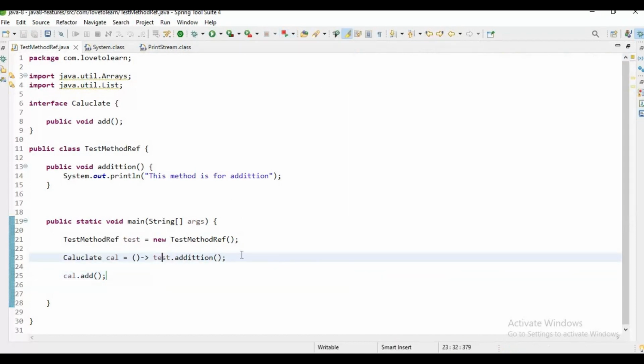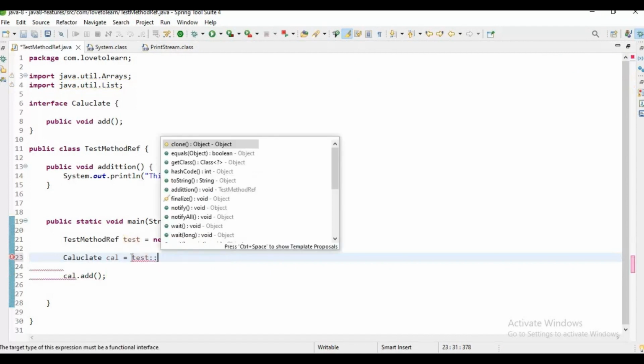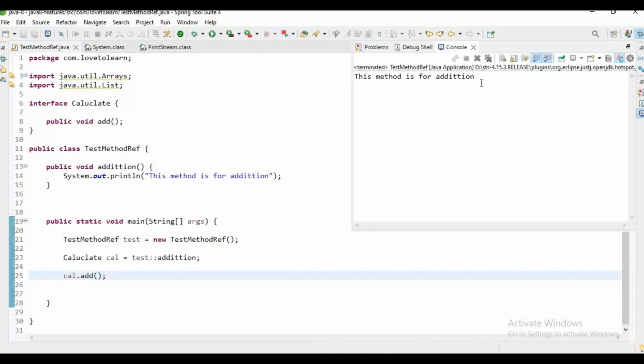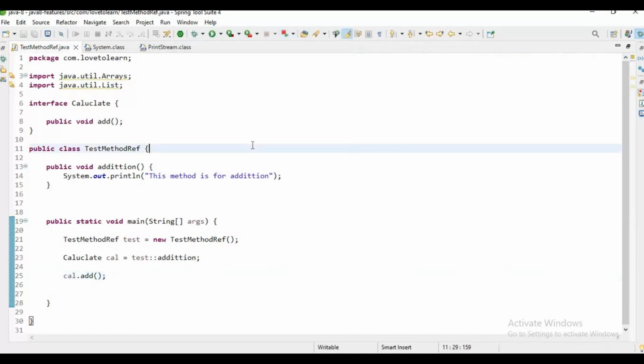Now let me replace this with a method reference. Okay, what is the syntax? Object, double colon, and the method name. What is the method name? Addition. Now let me rerun the application. Now we'll get the same result. I hope you guys got a clear idea of how it works.